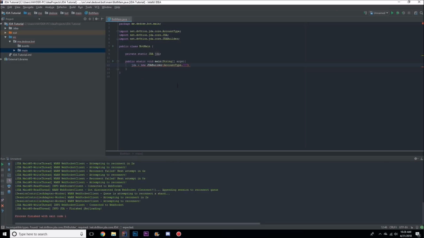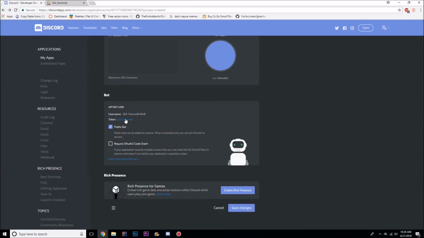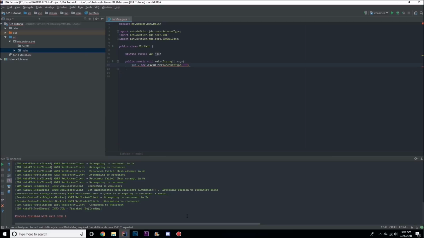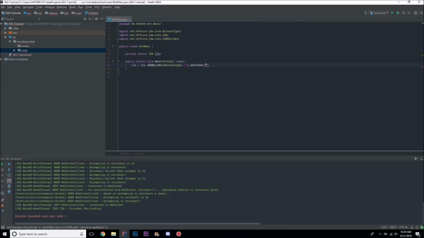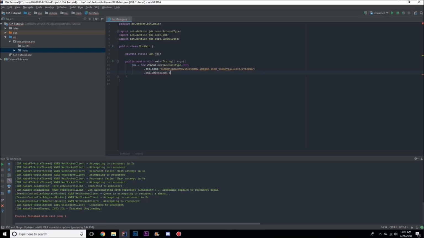Now I'm going to go back to the code. Actually, we do need the token. So if you scroll down to the bot user, click reveal and copy the token. Now I can do .setToken, and this registers as a string. We do want to make sure this is as organized as possible, so I like to create new lines and then .buildBlocking. So this is just building the rest.